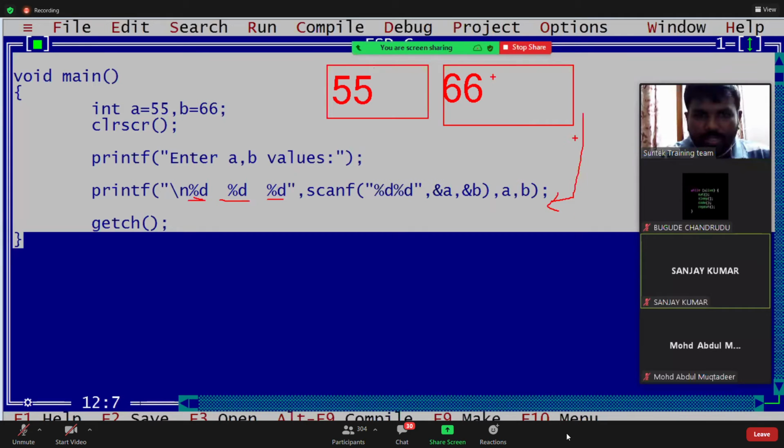First this message will be printed: enter A comma B values. Now B is printed. What is B, guys? 66. Next this percent d. What is this percent d? A. What is A, guys? 55. Now this percent d is what? Scanf. Are you following? 3 values are there. What are the 3 values? First percent d is the scanf value. Second percent d is A. Third percent d is B.